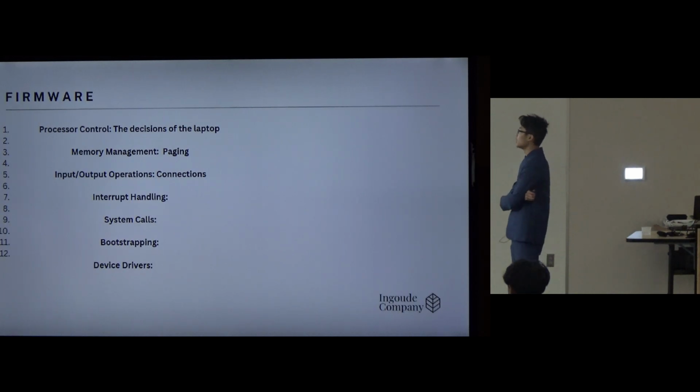So processor control is basically the decisions of the laptop. Memory management, it is a paging system. Input output, so connections.